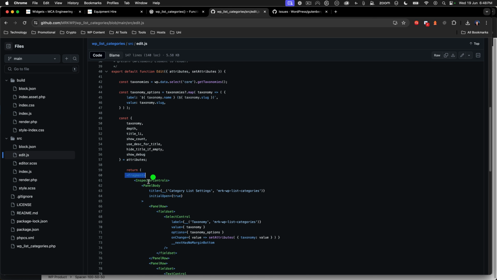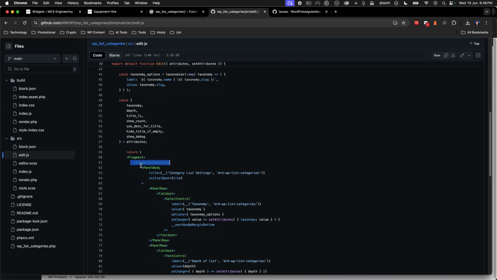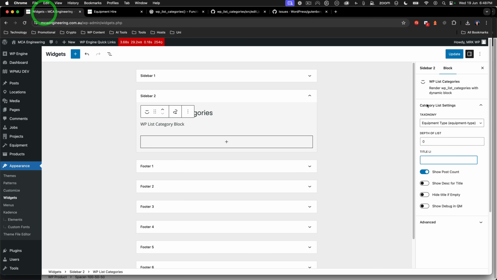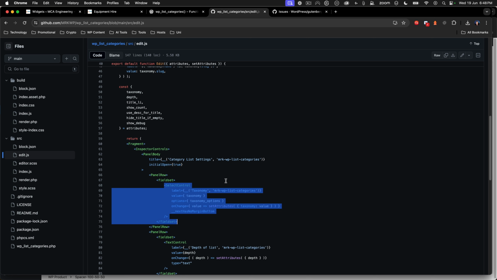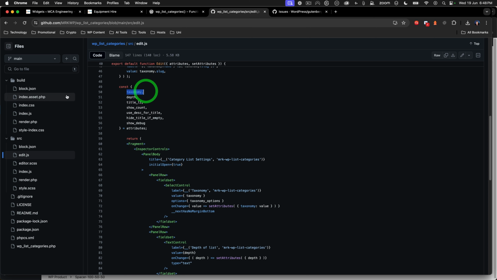Then we've got our fragment, we've got our inspector controls, we've got the panel body. So this is a sidebar body element, and you can see here, this is the category list settings. When I go over here, category list settings. So that's this here, right? That's that panel. Then I've got a panel row with a field set, and that's my select controller for the taxonomy. This here is the select controller. Its value is taxonomy, which is passed in from here, from my block.json. So we know what that is.